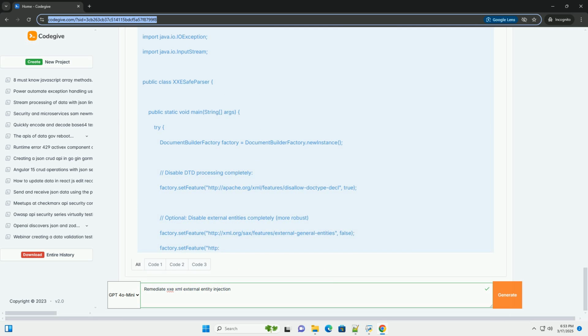LIBXML_DTDVALID enables DTD validation. This is not a security feature in itself, but it can help to detect invalid XML structures and potentially prevent some types of attacks. However, relying solely on DTD validation is not sufficient to prevent XXE.